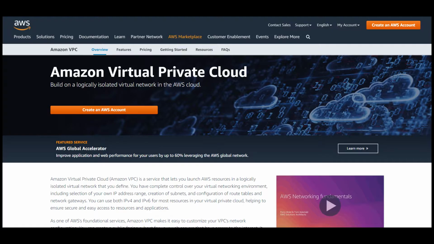Before moving forward, let me give you a brief explanation on what is AWS VPC and RDS. Amazon Virtual Private Cloud, Amazon VPC, is a service that lets you launch AWS resources in a logically isolated virtual network that you define. You have complete control over your virtual networking environment, including selection of your own IP address range, creation of subnets, and configuration of route tables and network gateways.